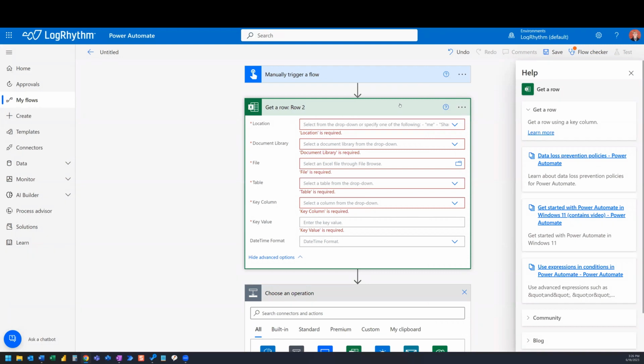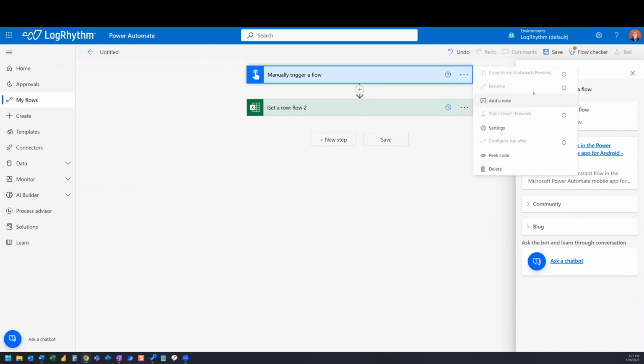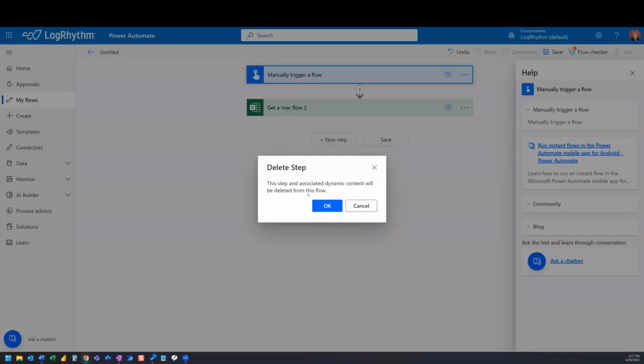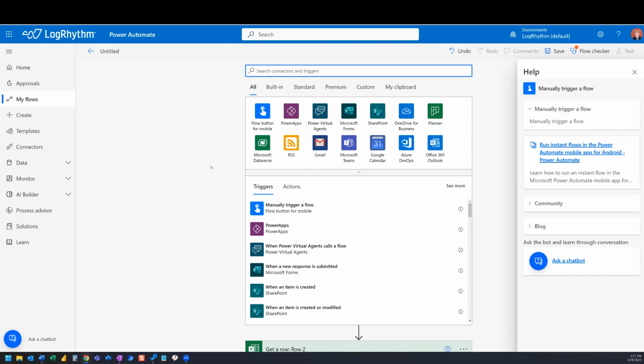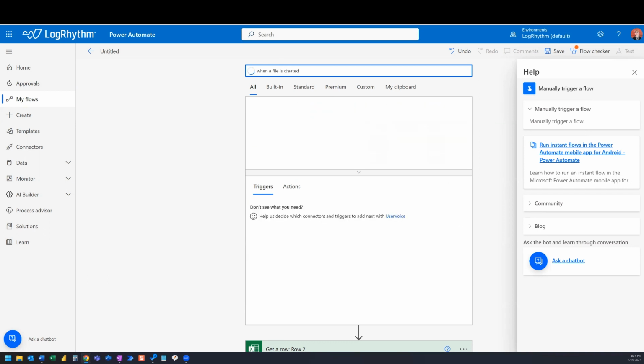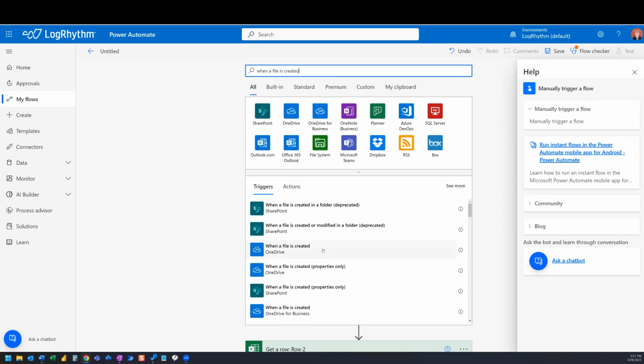Finally, we'll look at triggers. And though we started this flow with a manual button trigger, we can change it without having to leave the page. Simply click delete, and you'll be prompted to select a new trigger. We have a get row action, so naturally we need a trigger that involves a file that we are working with, since our get row action needs to know which file it should get the row from. So let's use a create file trigger. Search when a file is created. And let's choose this one.